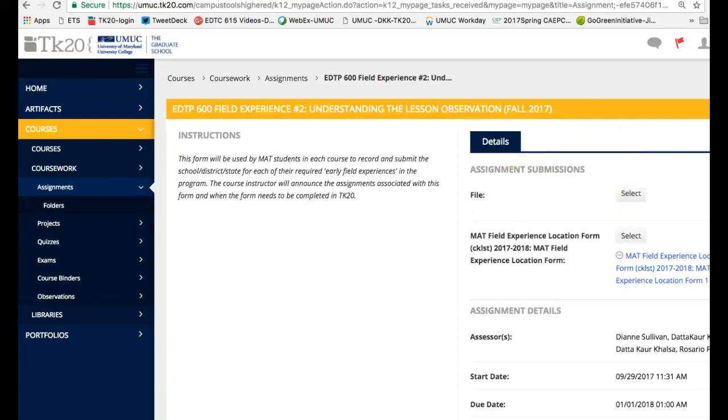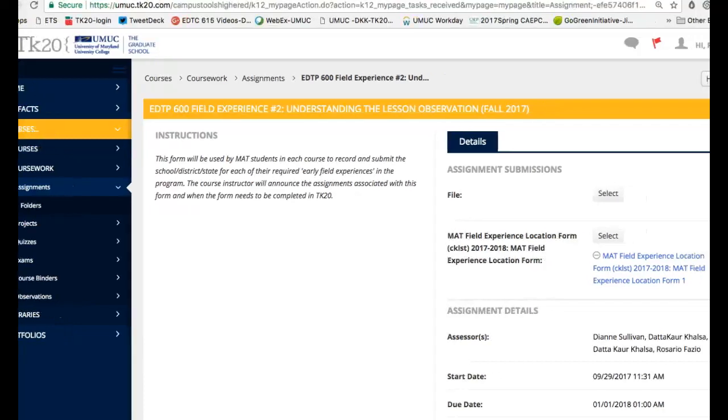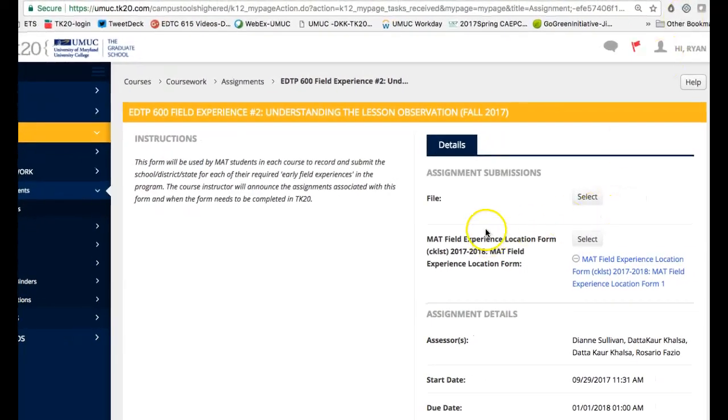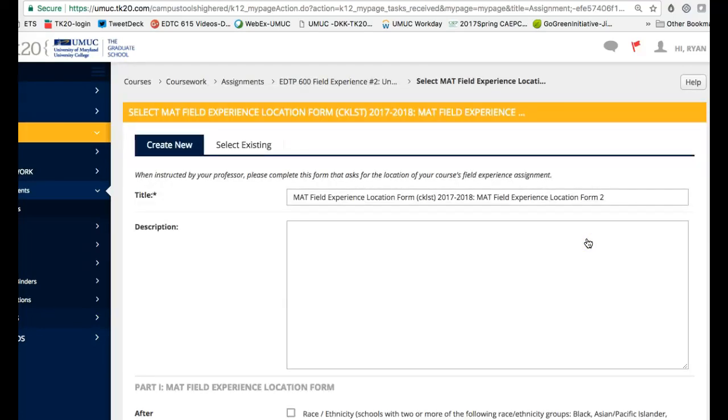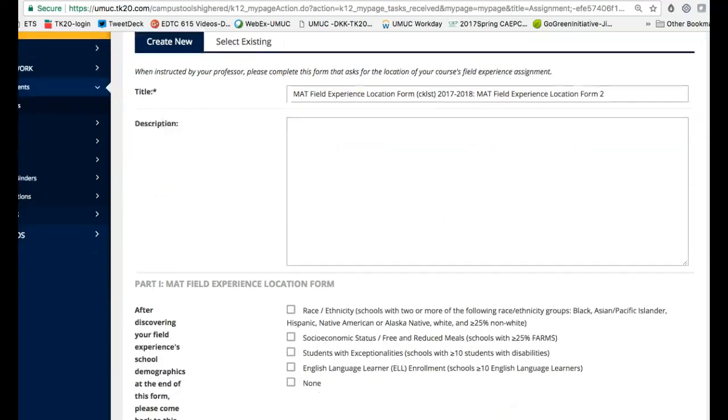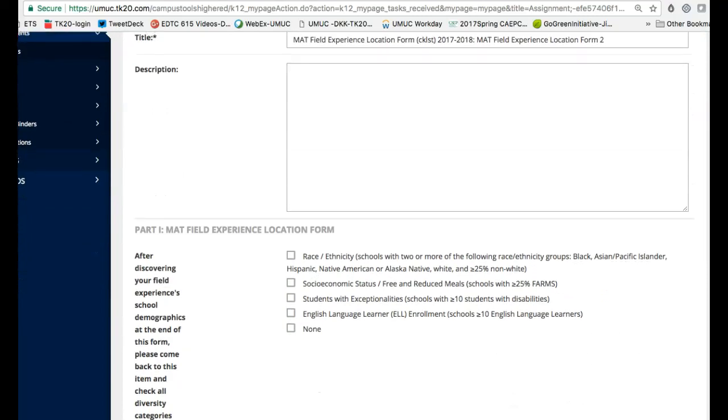Alright, so right here you'll see that this form is named here and you select it here. Alright, and this is the form. You begin to fill it out. And you don't touch these two parts, the title or the description, but here's a part to pay special attention to.